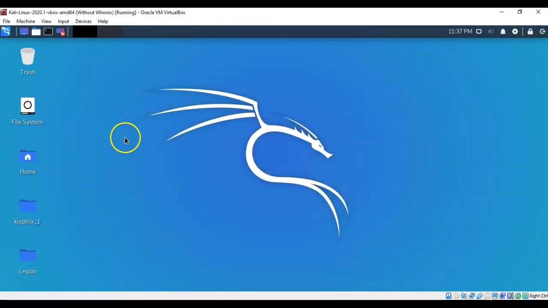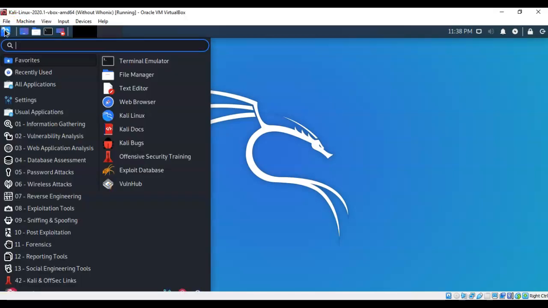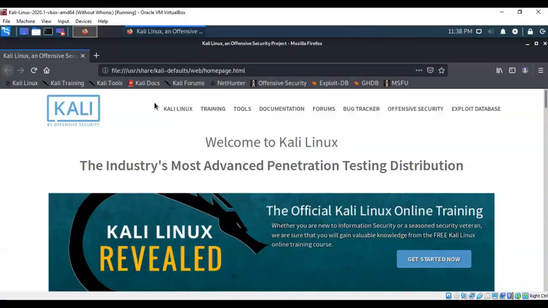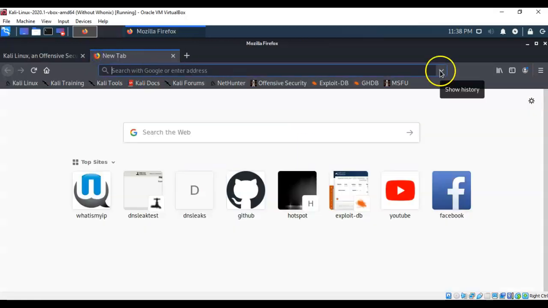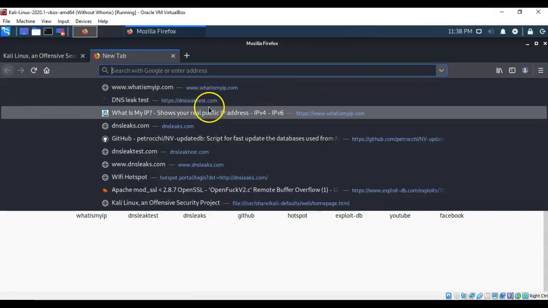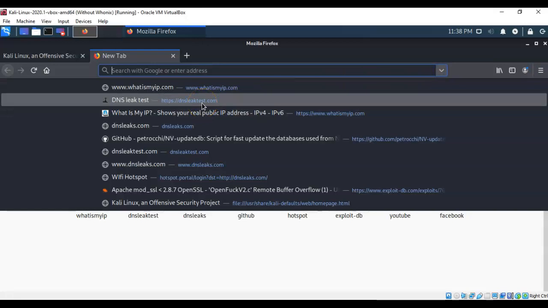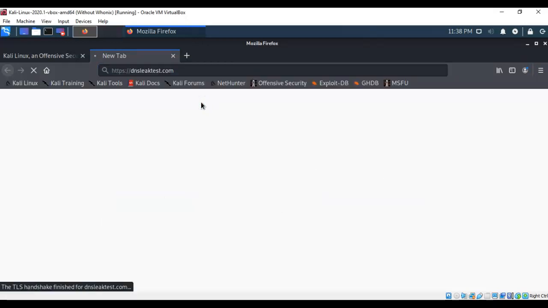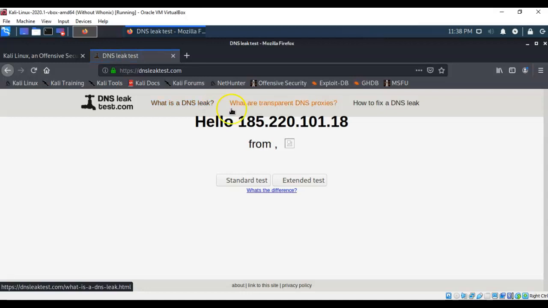Now we're ready to bring up a browser. To do this, I'm going to click on the icon for my Kali applications. I'm going to scroll on over till I come to the web browser, and I'm going to click on that, and that's going to launch. From here, I'm going to bring up another tab. Inside of this address bar, you need to type in DNSLeakTest.com. That's going to take you on out to the DNS Leak Test.